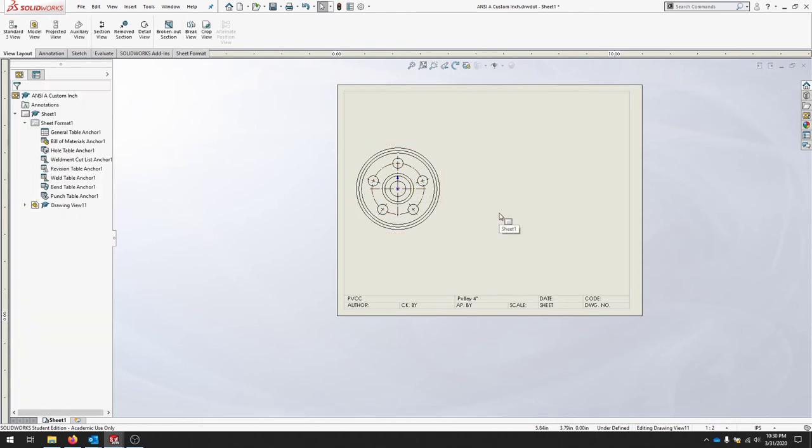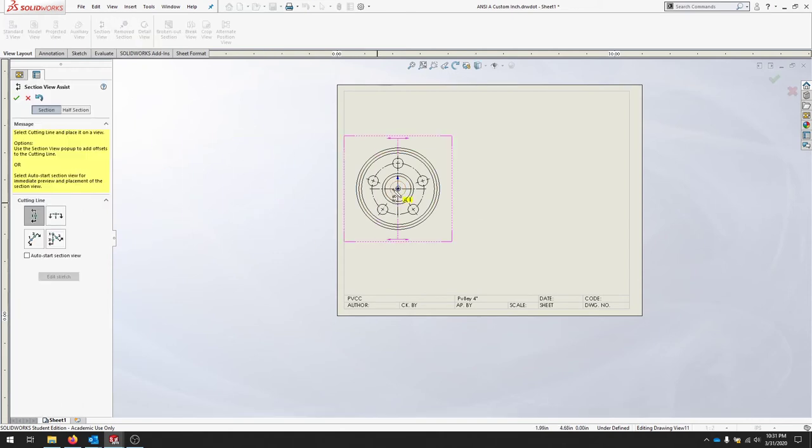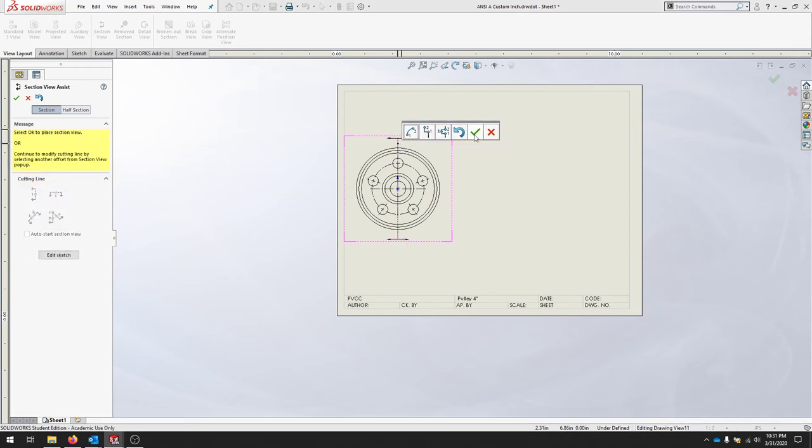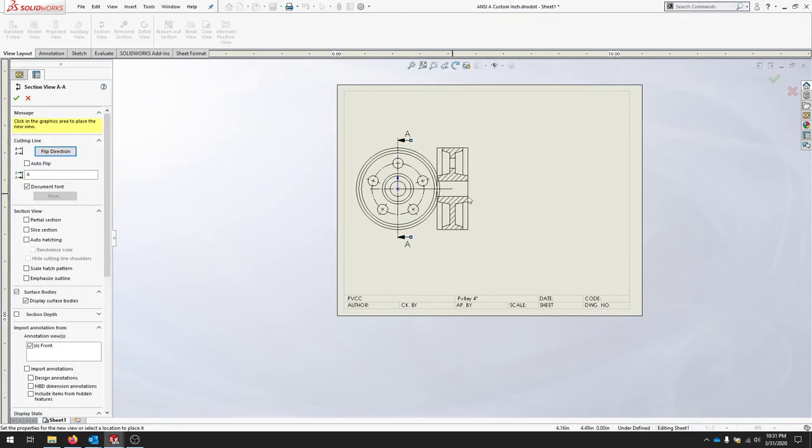Now we're going to create a section view. So roll over to the tab for a section view. And it wants us to create a vertical line. We're going to try to split this right down the middle. So you can line that up with your vertical, and then you can just hit the check mark. And you can see it populates that view to the side.